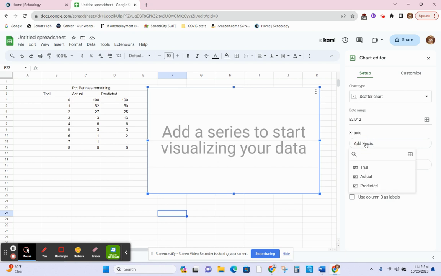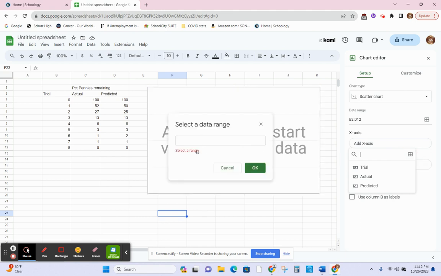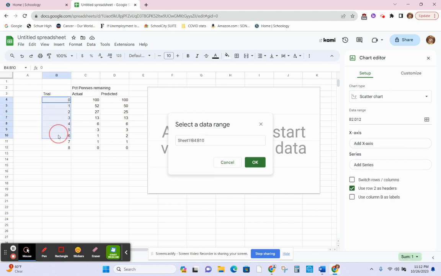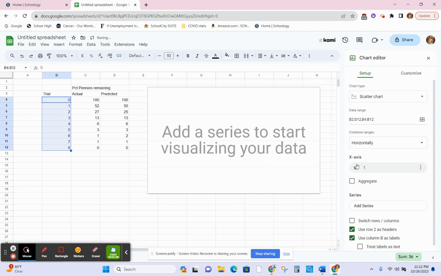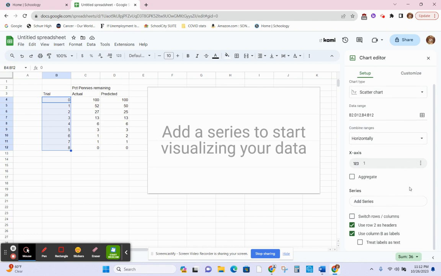You click on here, add x-axis. Then you go to the little select data range waffle here. This dialog box will come up, and what you're going to do is highlight all the numbers that you want as your X values and hit OK. Now you've defined that. Now you go down to series and you're going to add series.